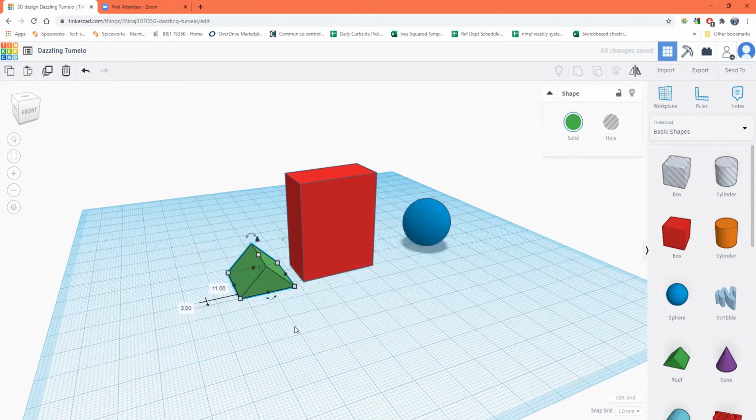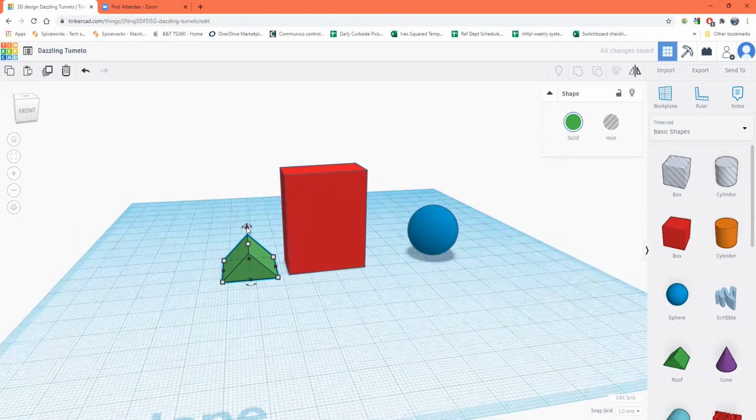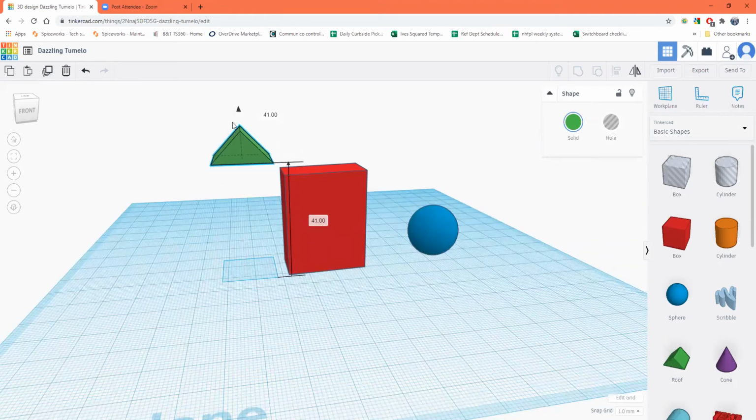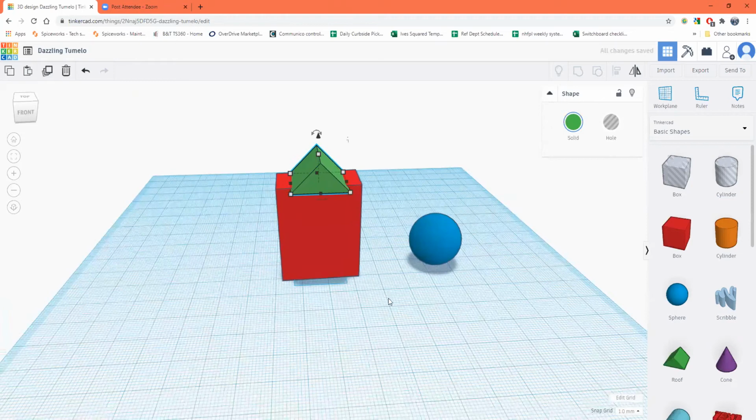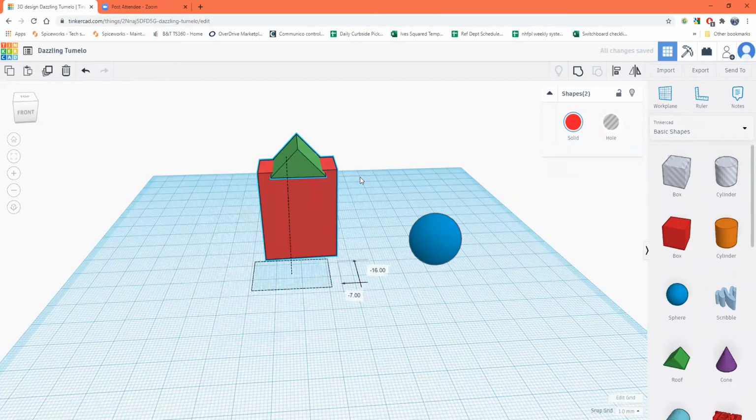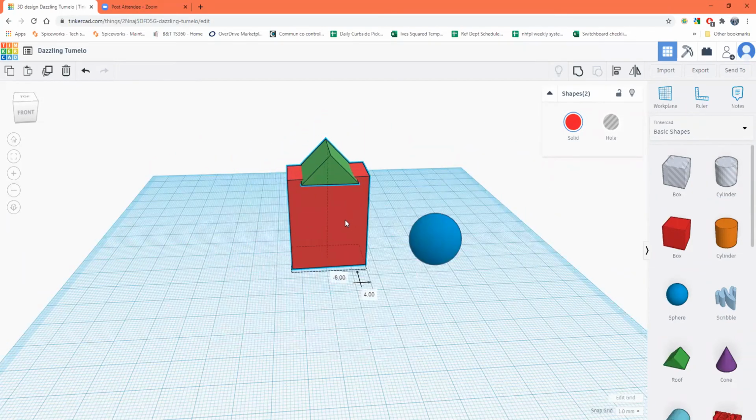Now another way to move them is there's this little black triangle up top. You can click that, slide it up and down. Now this has a little hat. Now I can move those together. They'll stay exactly the same like that.